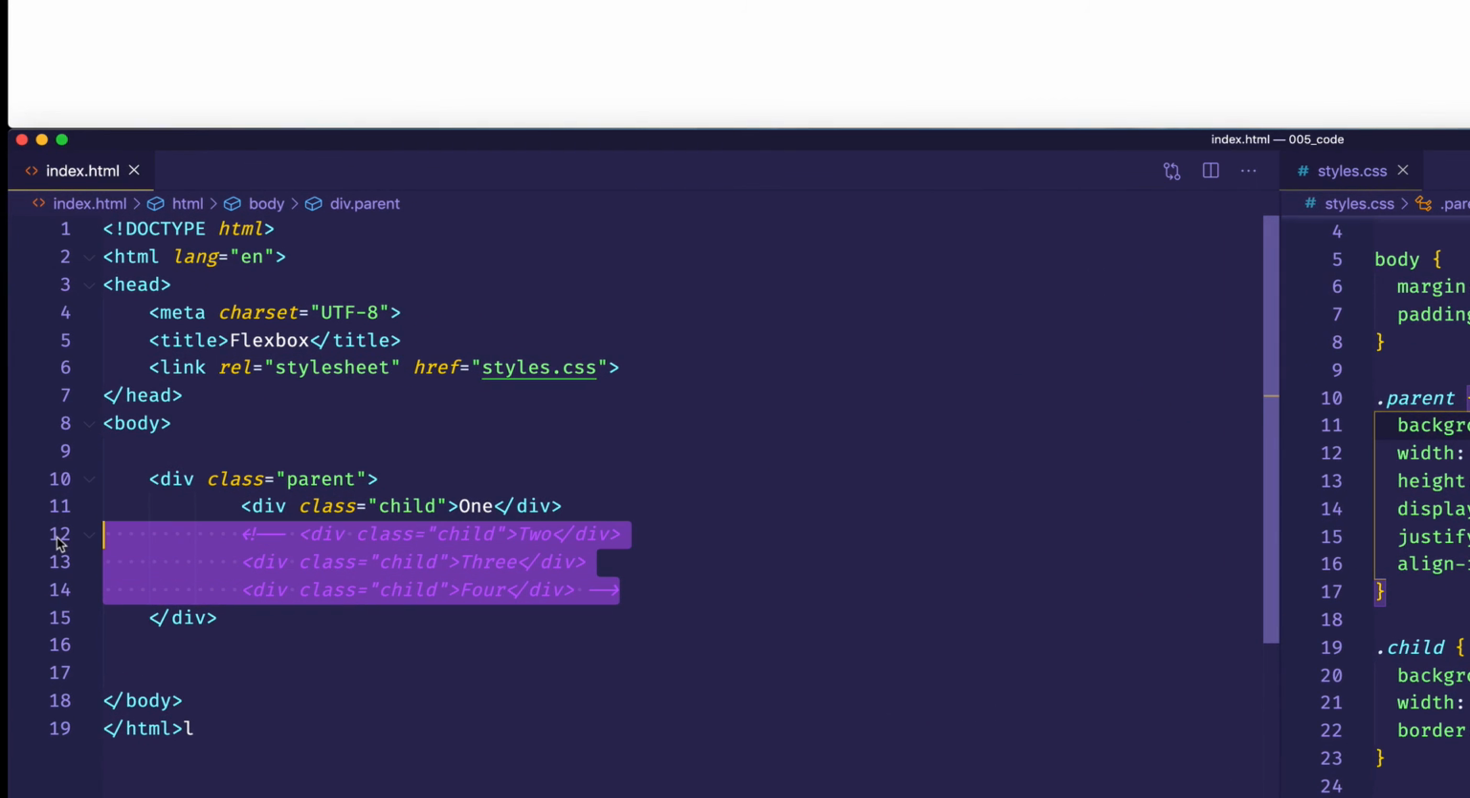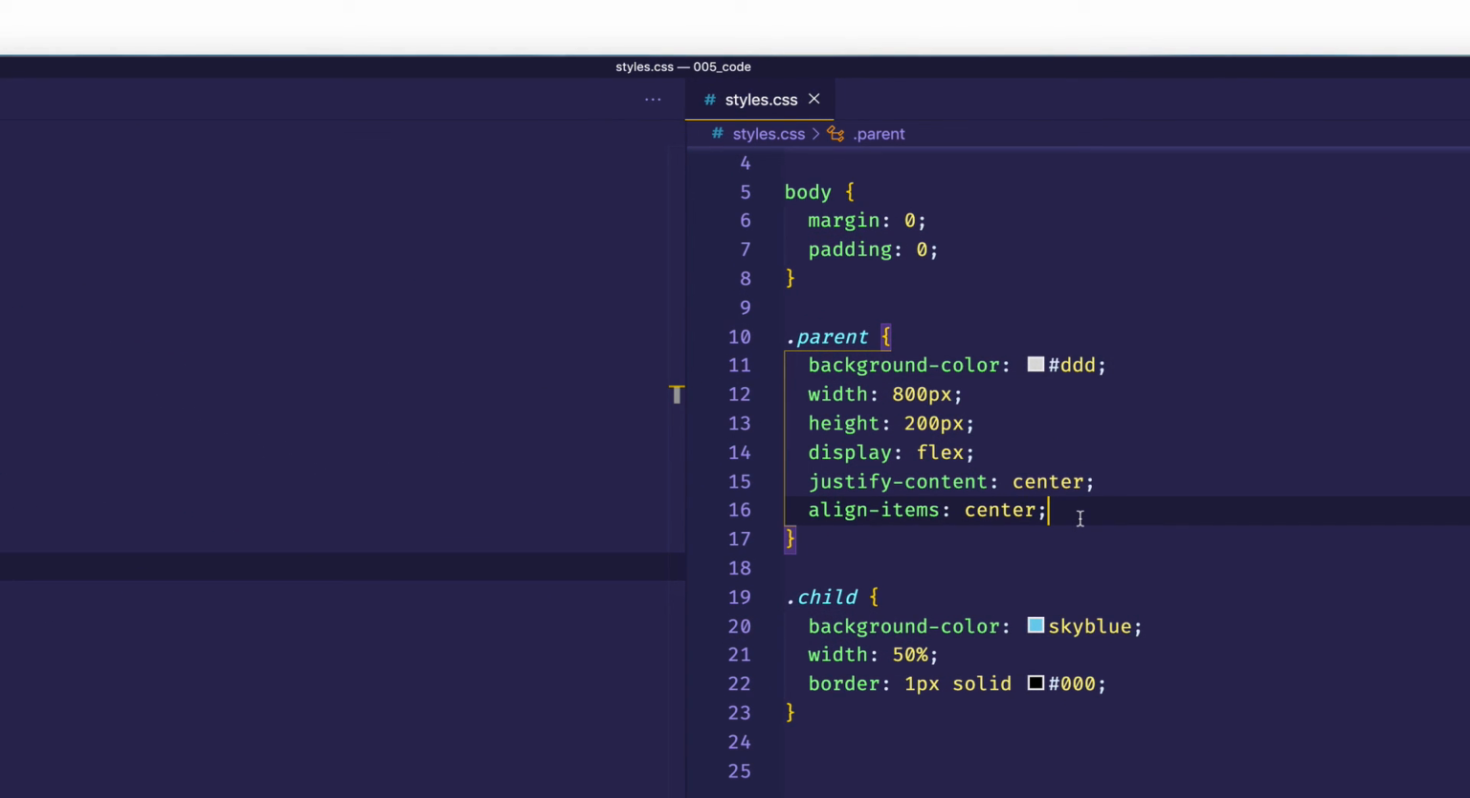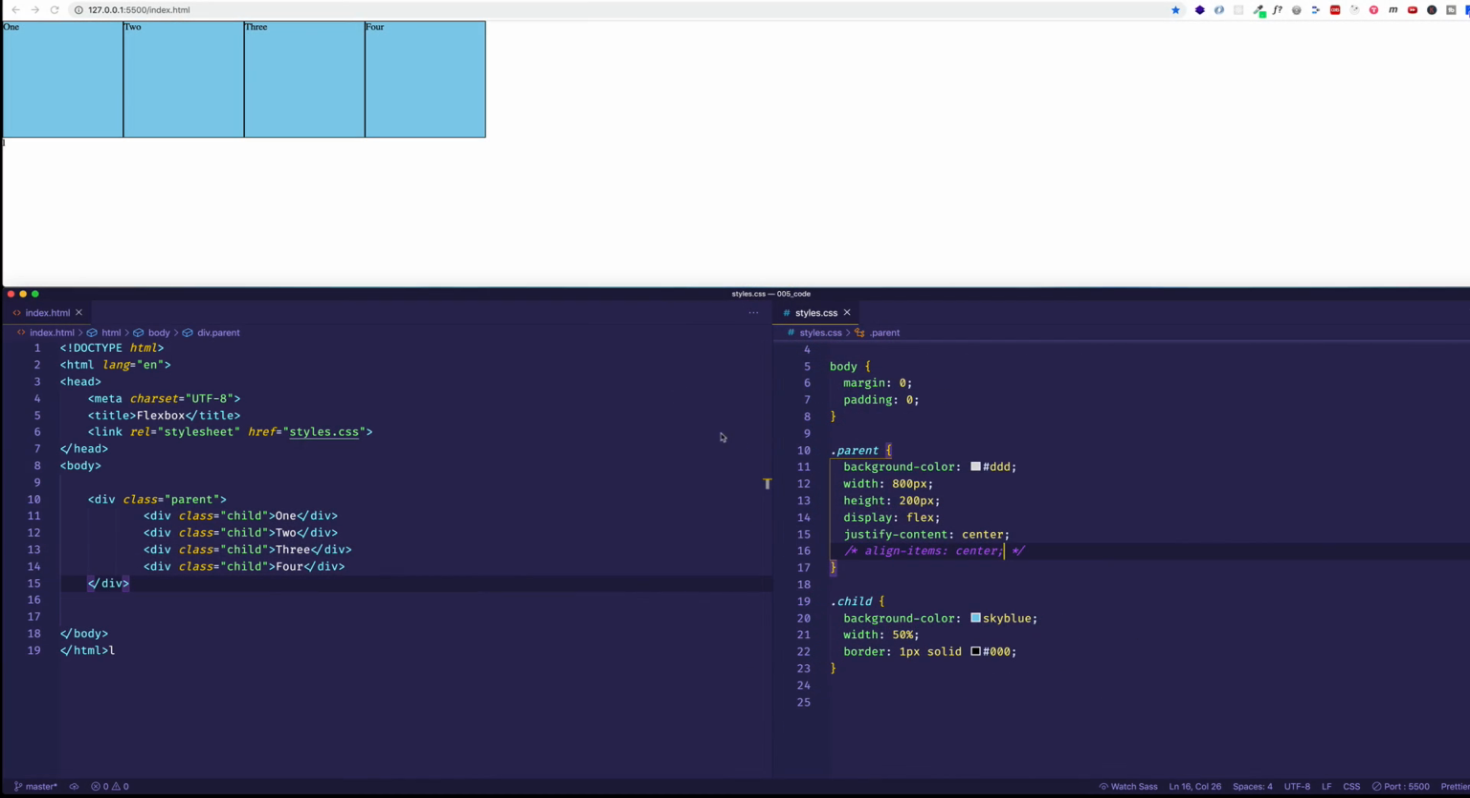Let's bring back those other 3 child divs so that we have a total of 4 again. All right, and let's just comment out the align items that we had previously. So we're back to that default of stretch. And in order to see how align items baseline works, I'm going to have to make the text of one of the child items be a little bit different. So I'm just going to pick this third one here.